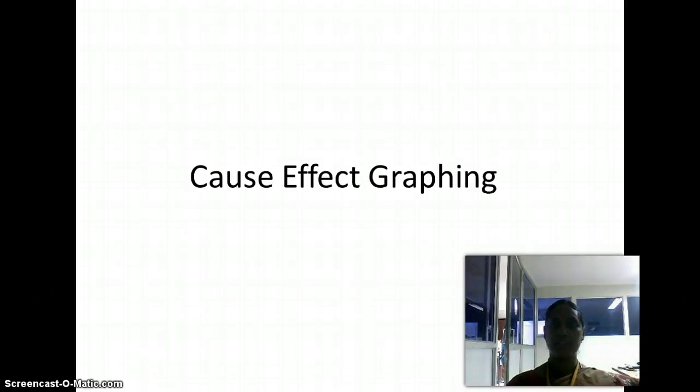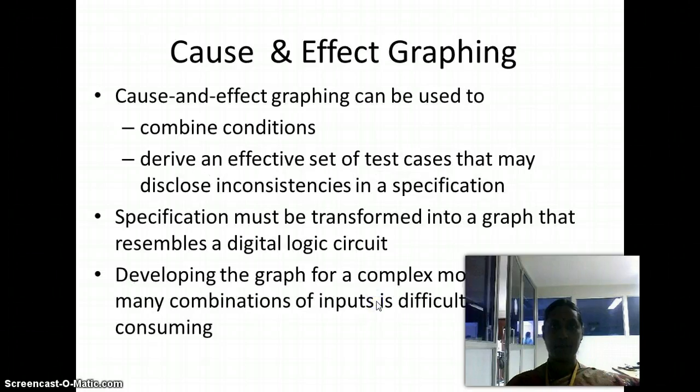Before starting with cause-effect graphing, let me give a brief overview on black box testing. Black box testing, otherwise called functional testing or behavioral testing, is used to evaluate the functionality of a software. There are so many techniques to design the test cases for black box testing, and cause-effect graphing is one such technique. Now we will see what is cause-effect graphing.